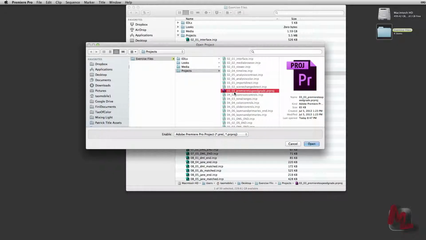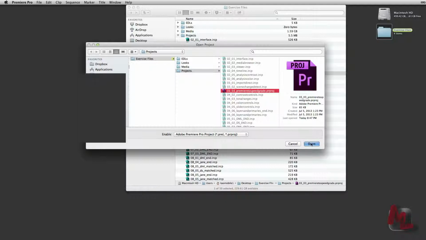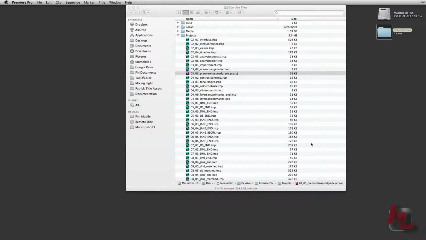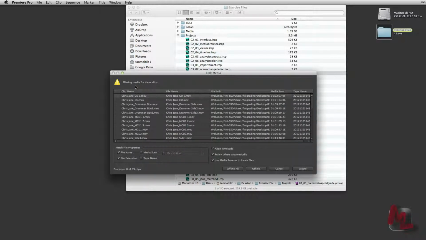The other thing I need to show is how to reconnect the Premiere Pro CC project files to our source media here in this exercise folder. I've already launched Premiere Pro, told it to open up a project, and I'm about to launch here 0303 Premiere to SpeedGrade. Click Open. Now, Premiere is looking for the original source media, and it can't find them.